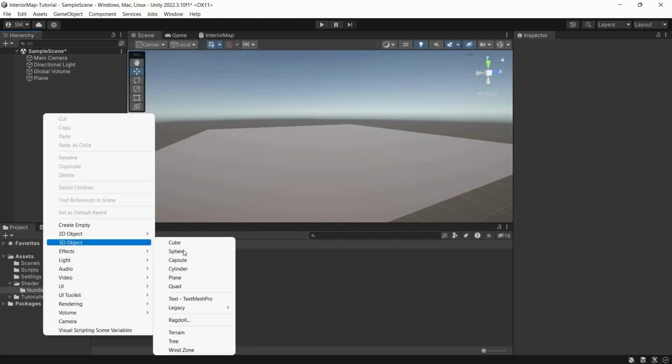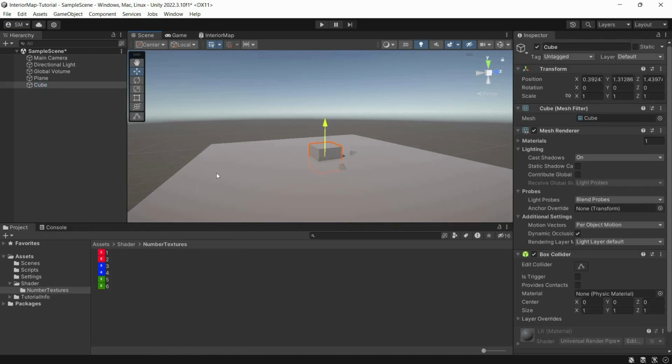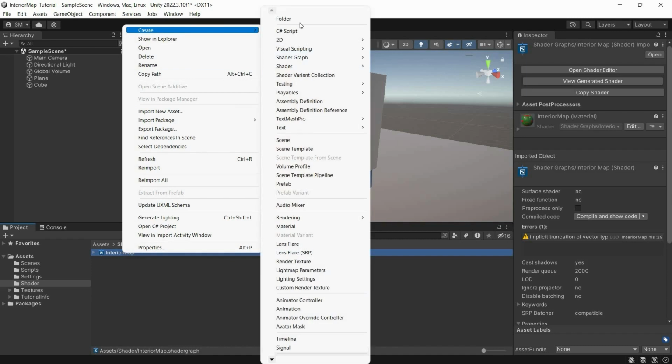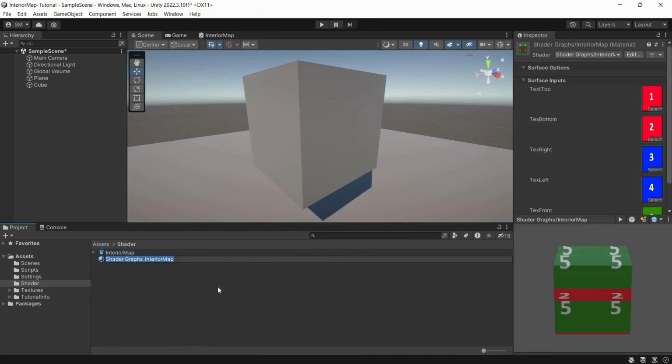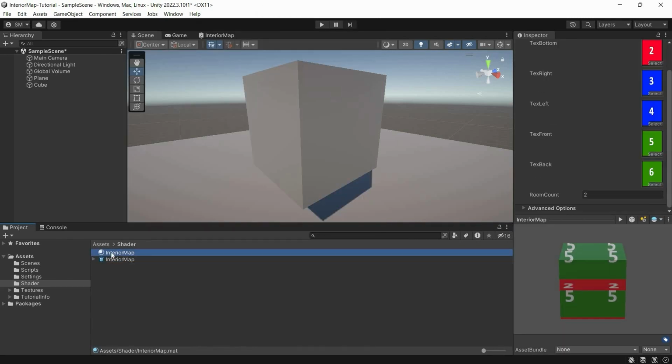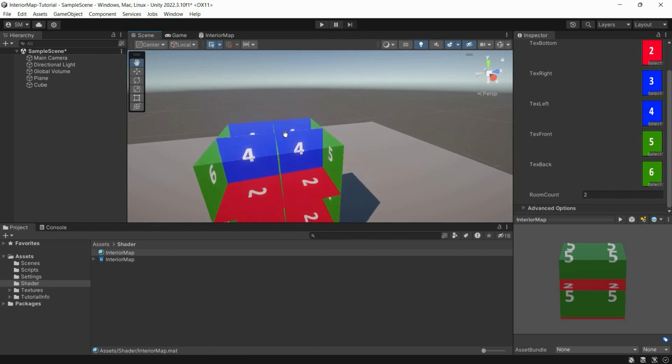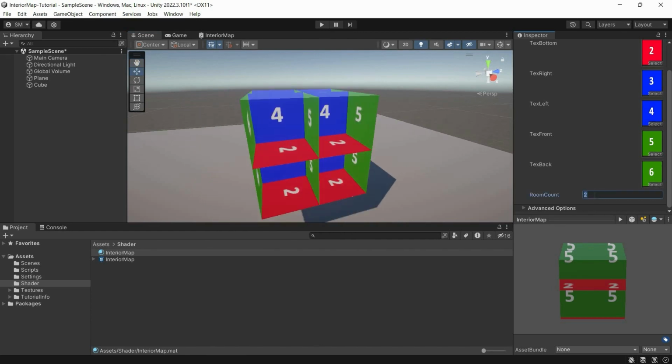Let us visualize the same in the scene. Create a cube in the scene. Create a material for the interior mapping shader. The material will have the default textures as we have set in the graph inspector. Just drag and drop this material onto the cube and see the magic. The single cube has transformed into multiple floors and walls. To have 4 cross 4 rooms, just increase the room count to 4.